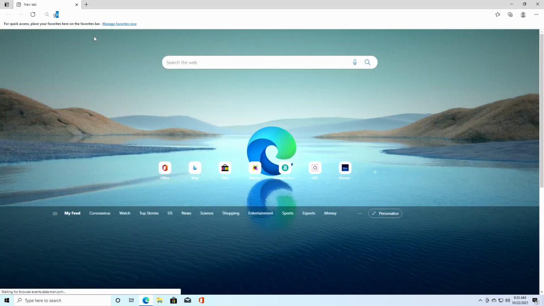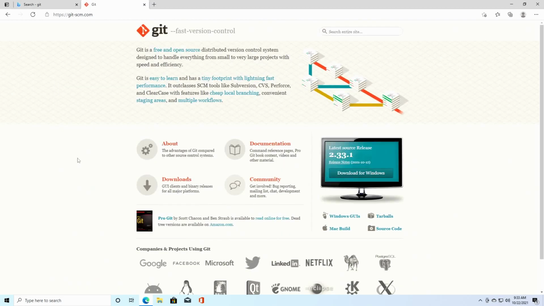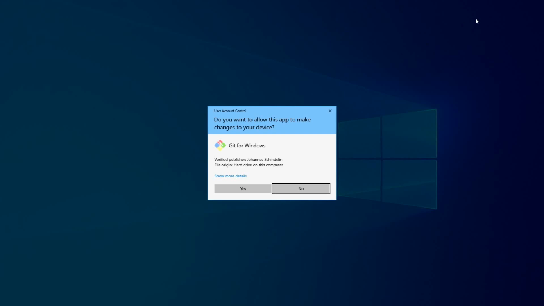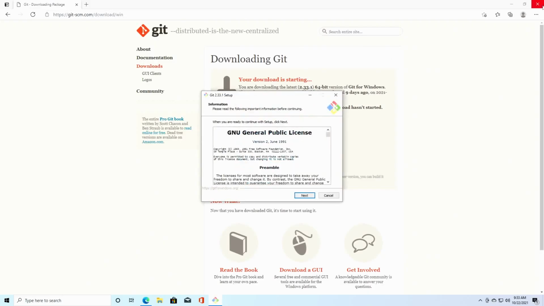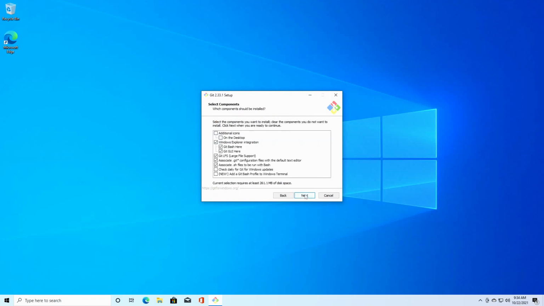So open up a browser, and in the search bar type Git, and then press enter. Click on the link for Git, and then click on the link to download Git for Windows. Once the download is complete, run the installer. I'm just going to stick with the defaults for nearly everything.